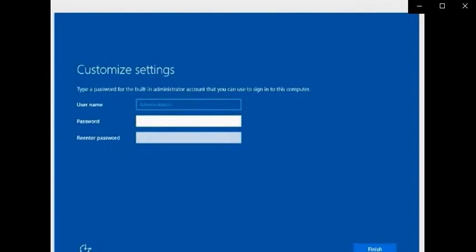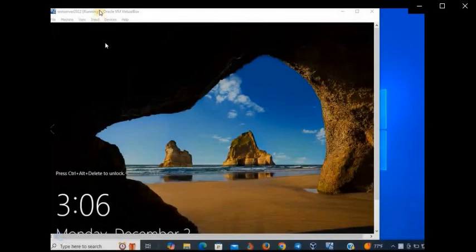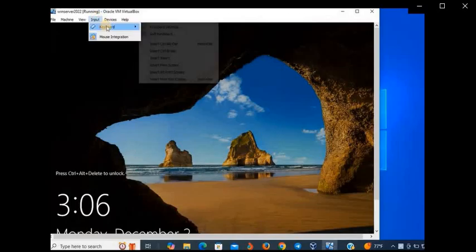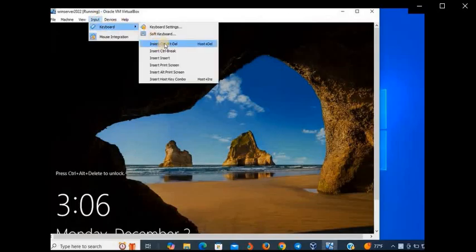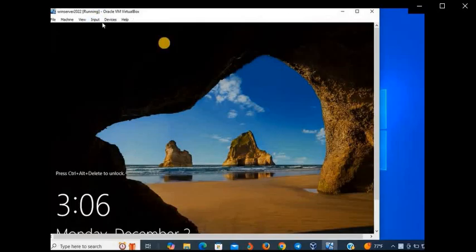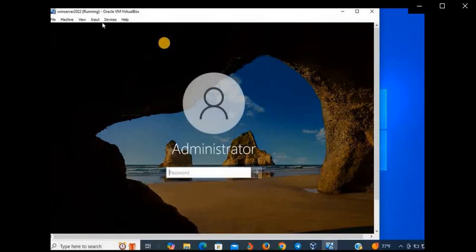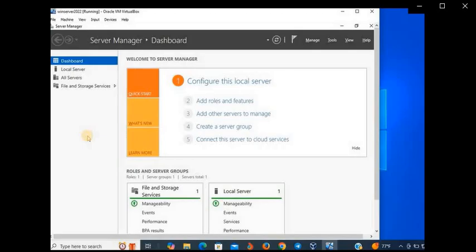Enter a password for the admin setup. It should be a strong password. You retype it, then finish. Input, keyboard, and then Ctrl Alt Delete. Administrator password. Alright, so that's how you install Windows Server 2022 using the VirtualBox Virtual Machine Manager.